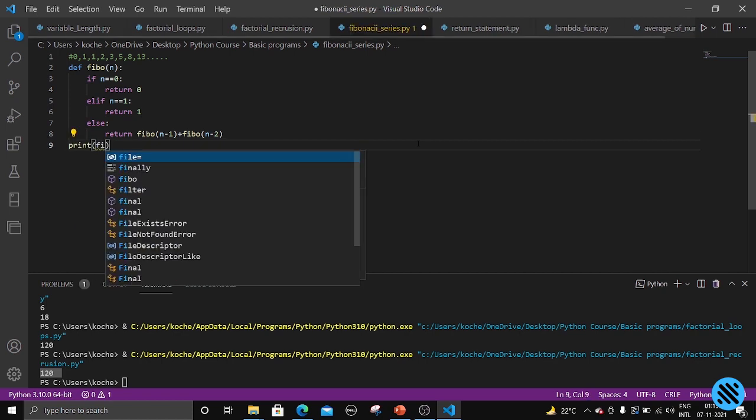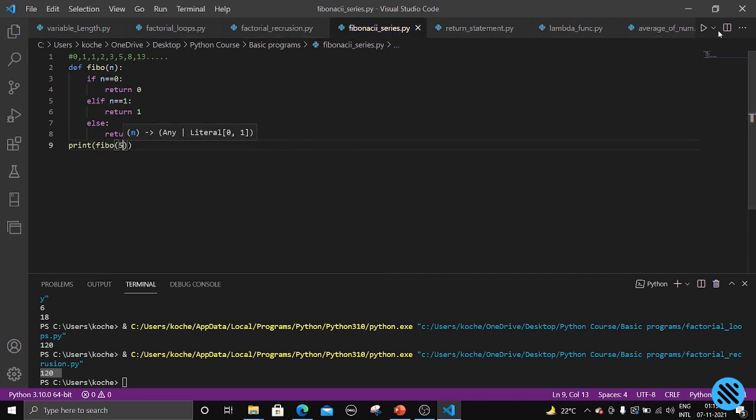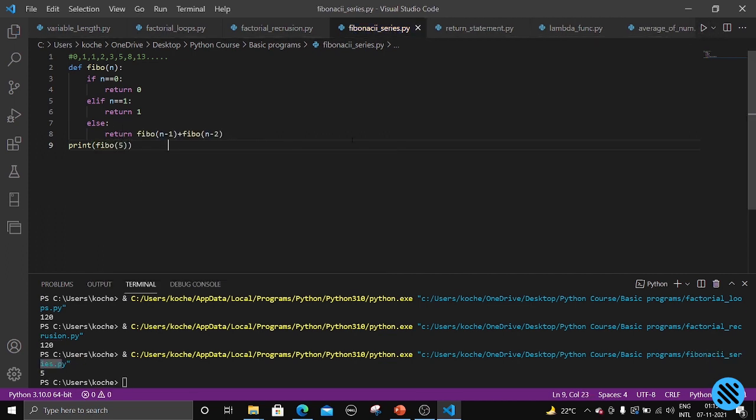Print fibo of 5. Let us take it and run it. We got 5. What is 0, 1, 2, 3, 4, 5? Okay, we're getting 5. I guess we made a mistake somewhere.